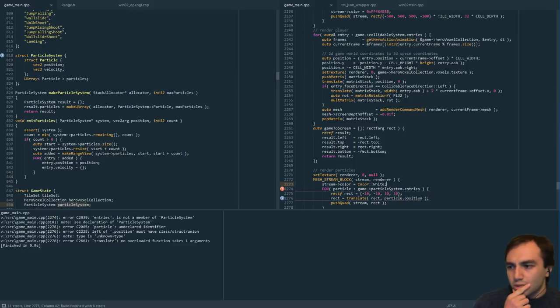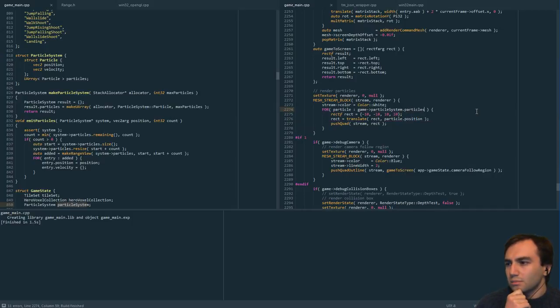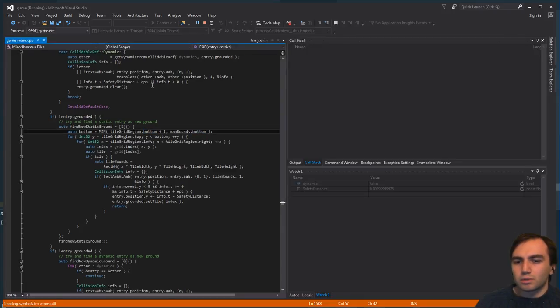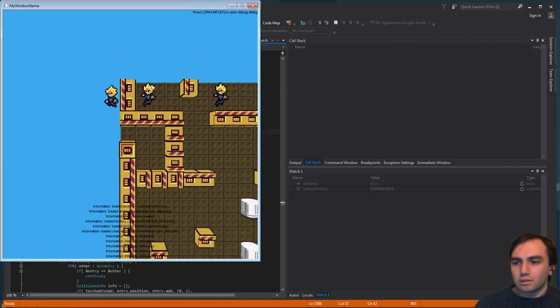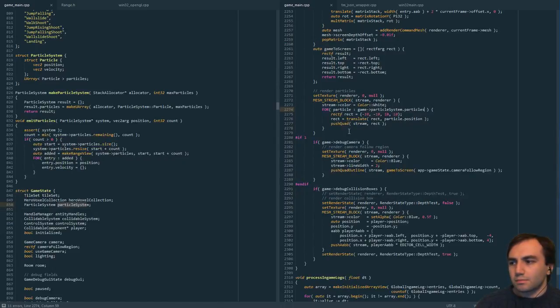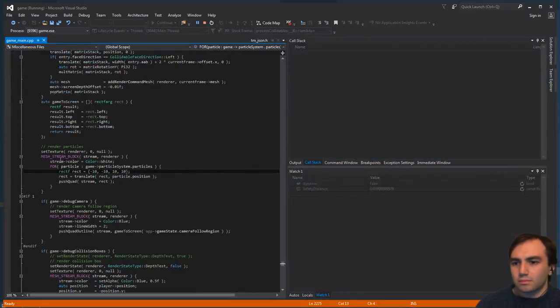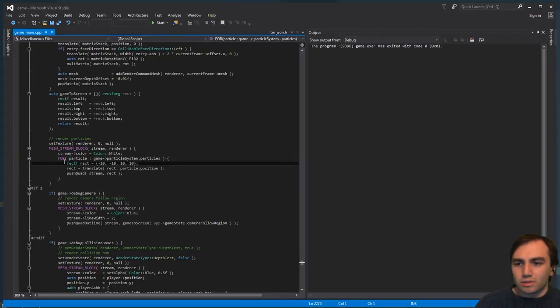Does this work? Not quite. Entries. This is particles. Right, this seems to work. We are not seeing any particles now, and that's because I'm rendering them at the wrong position.